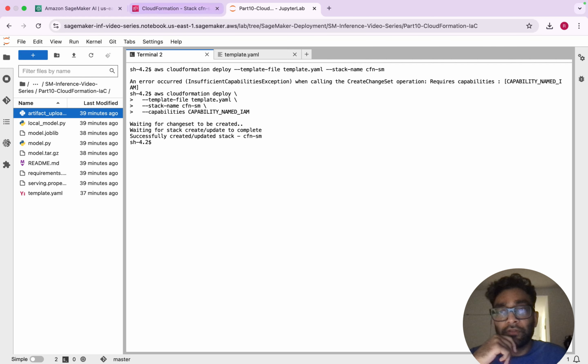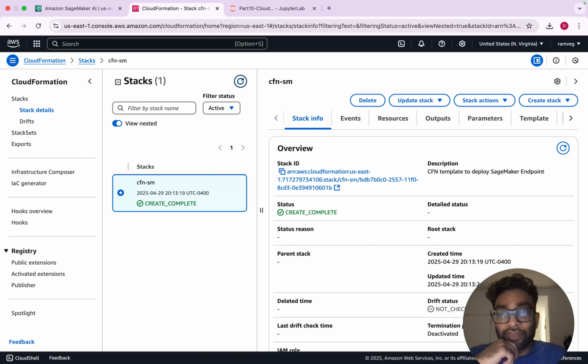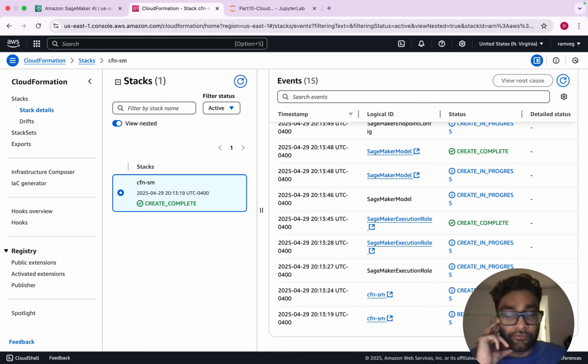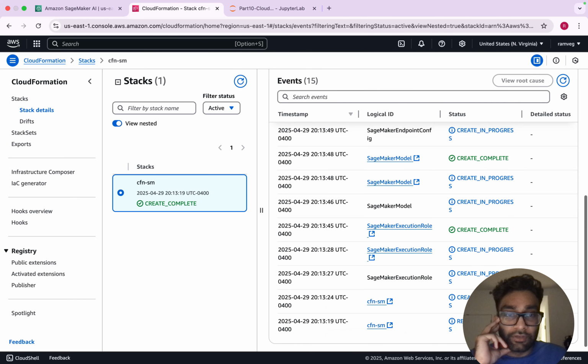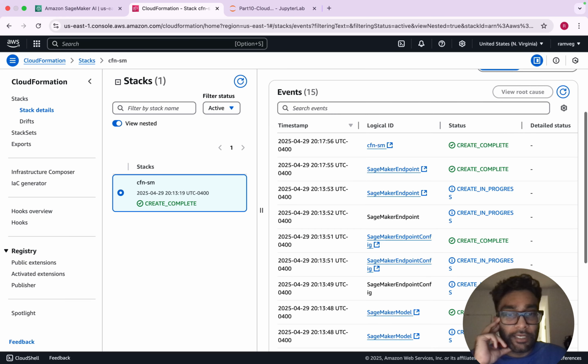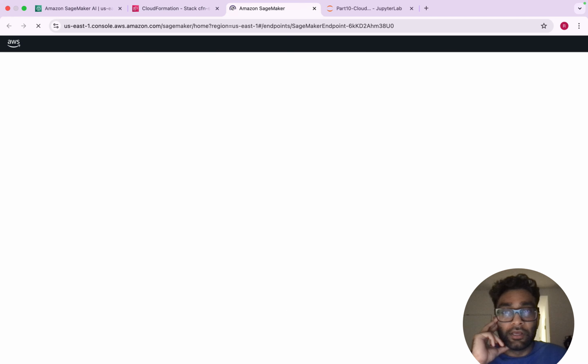But where you can monitor this is if you come to CloudFormation and see the different stacks that are available, you'll see this has already been created because it's gone through. But you can monitor and go through this. So you'll see from the beginning, when I kicked off that command, the execution role is getting created, resource number 1 there. The SageMaker model gets created, the SageMaker endpoint config gets created, and then finally the SageMaker endpoint gets created, right? So you can get an understanding.